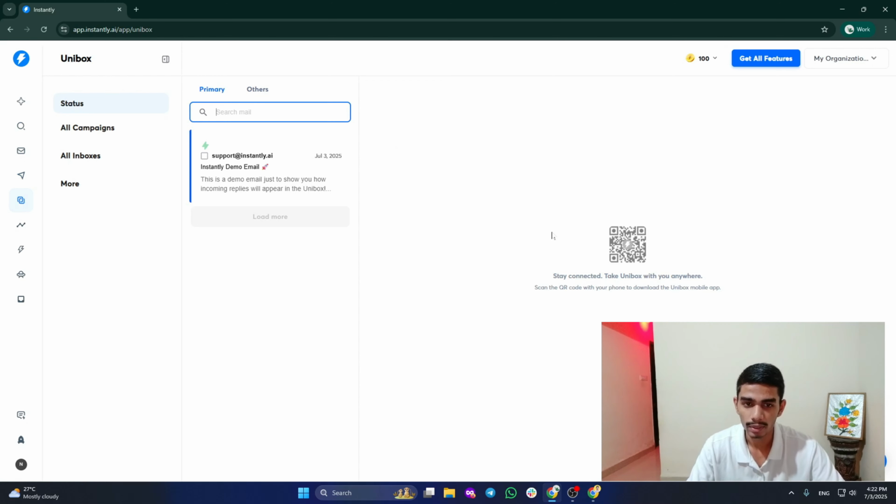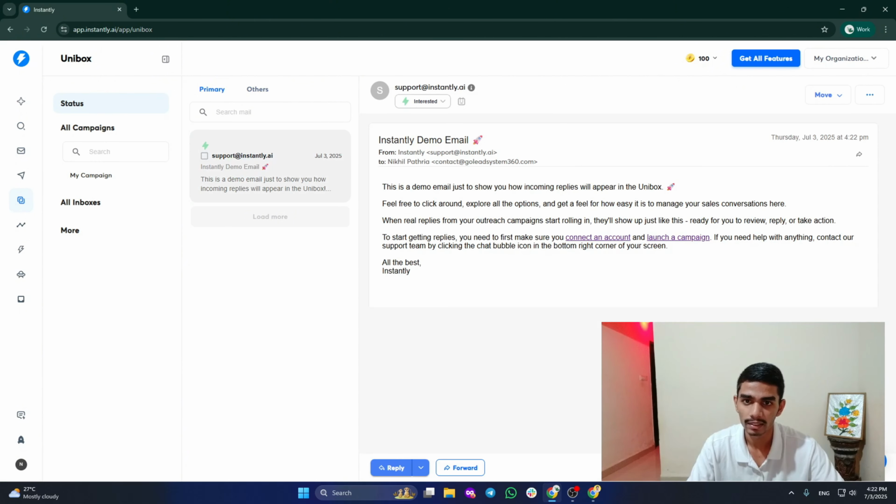So Unibox is basically a single dashboard where you can see all the replies you get on your multiple accounts. So if you have, let's say, 20 accounts on Instantly and you get replies on there, you don't need to log into your 20 accounts and check every day. You can just come up here and check all those emails like this, and you can reply to those emails from here.